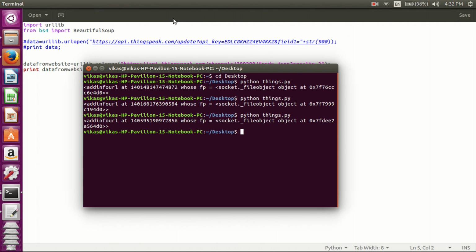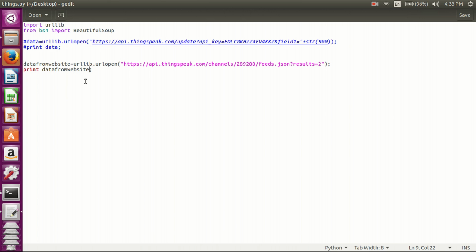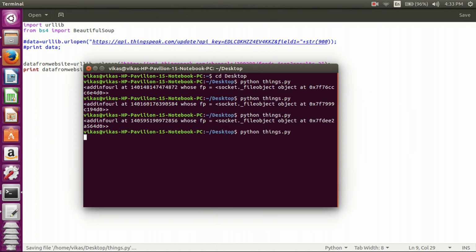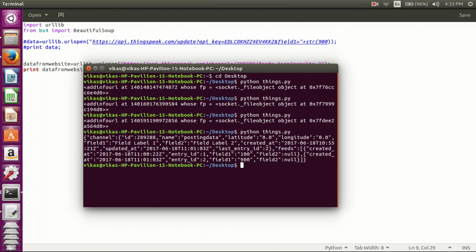Is nothing. It means we get the data from the website, but where's our data? I don't see it. So you need to specify the read function and then again. Okay, so where's our data? Let's look over there. The field one with the data 100 and field one with data 900.